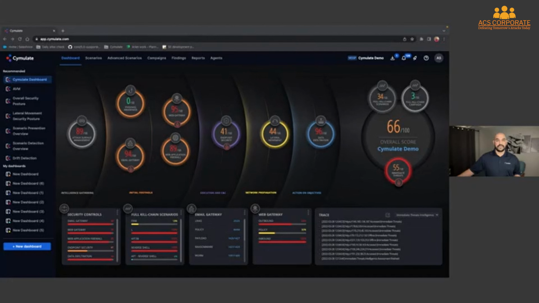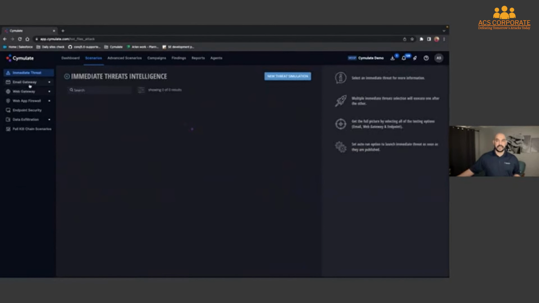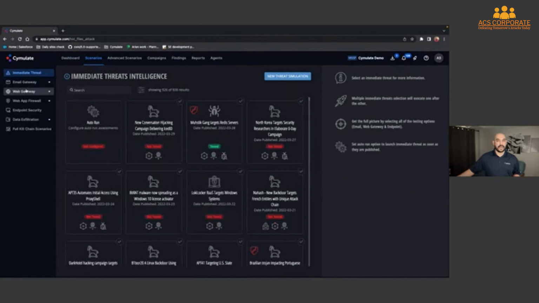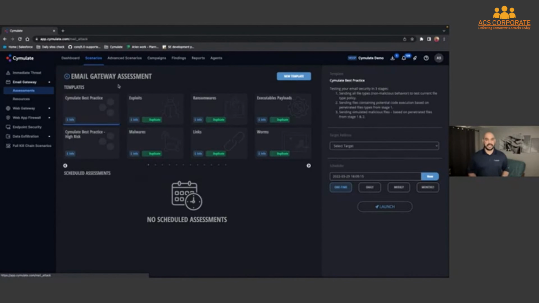Now, the scenarios that we're actually going to walk through here are email gateway, web gateway, endpoint, and if there's time, we're going to do immediate threats. I believe there'll be time. I've got about 21 minutes left. We'll absolutely make some good time. So first things first, we're going to start with the most common delivery method, right? So what we're looking at is email.